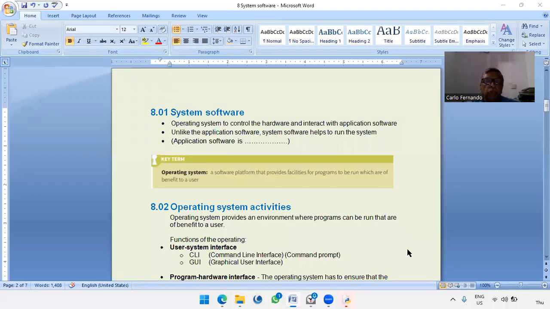Point 01, system software. Operating system to control the hardware and interact with application software. What is application software now? Application software is, can you guess? Software which helps the user to perform a specific task, unlike the operating system, the system software. System software has more responsibility. It has to control the hardware, then interact with the application software. Unlike the application software, system software helps to run the system. What system? The computer system. It has to run with the help of this system software.